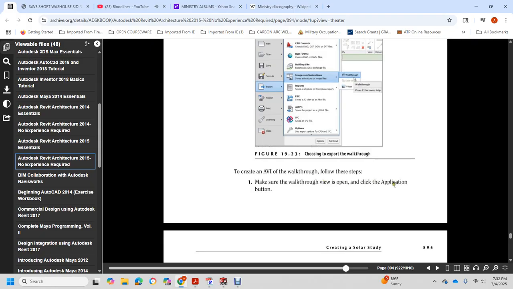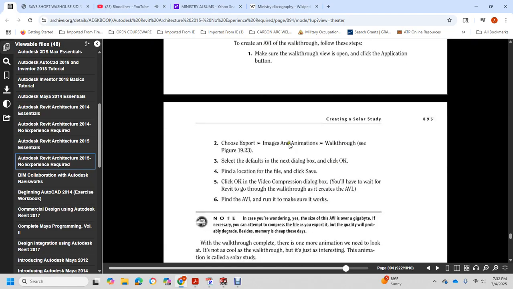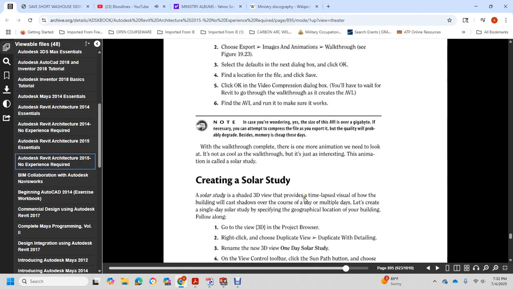Create an AVI walkthrough following these steps. Make sure the view is open and click the application button. Check export image or animation, walkthrough. Select default dialog box, location, file. Select the video compression dialog box. Find AVI. Make sure where it works.